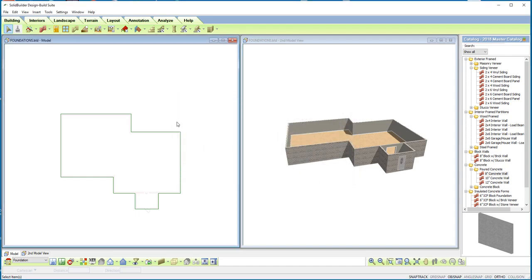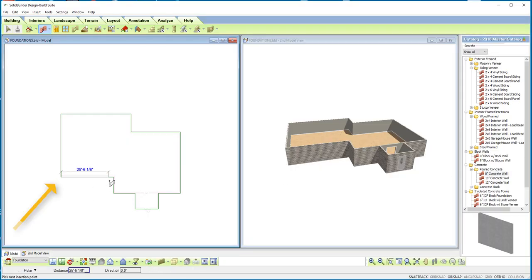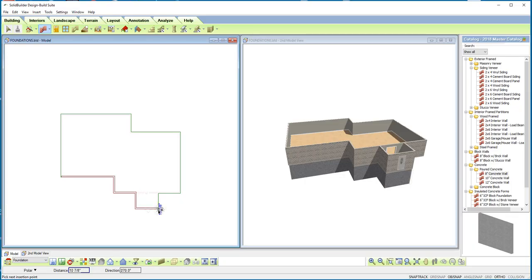Once that's done, you can simply go to your foundation level, select the wall that you would like to use as a foundation, and trace over your first floor. Now, this is the manual method, and it works well. You can continue around and complete the foundation all the way.